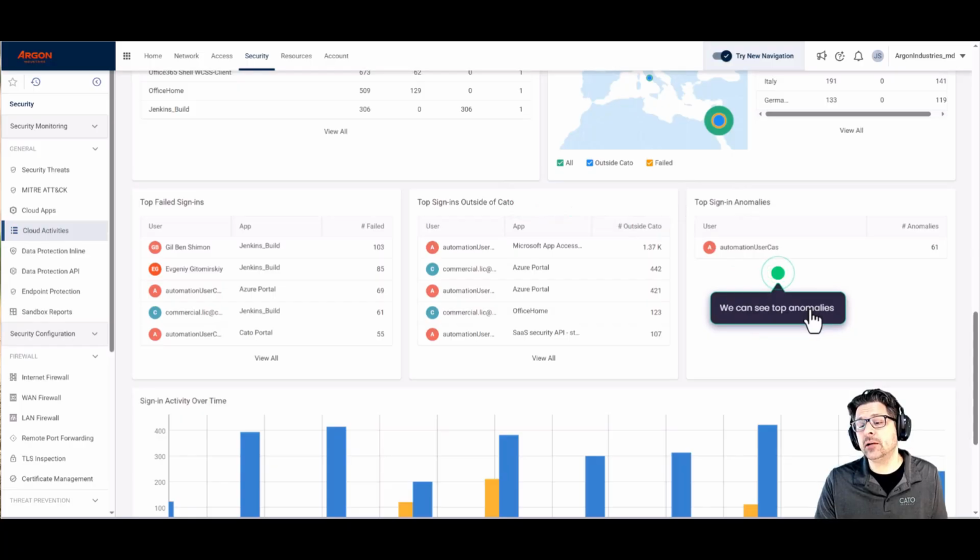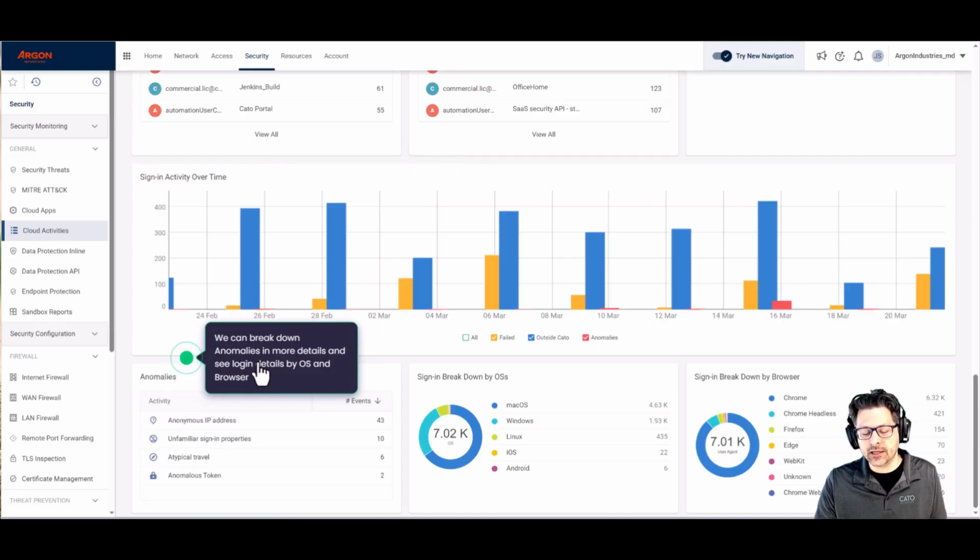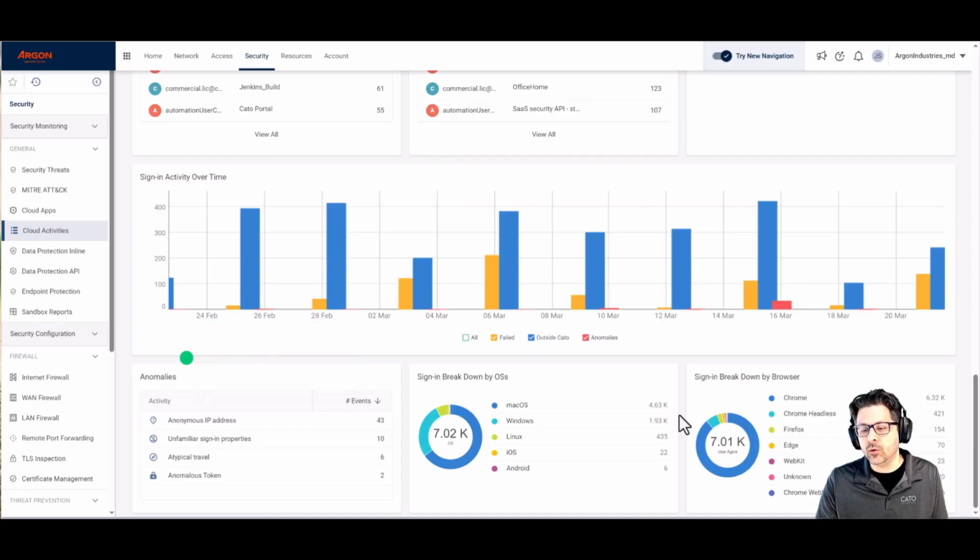Then you can look at sign-in anomalies. What are those weird areas? What's being picked up that's anomalous behavior? We can look at anomalies over time. You can drag the time period over this to see that data if you want to. And then you can look at the actual anomaly details here, so you can break it down. You can also break down by OS and browser to see where those logins are occurring from.